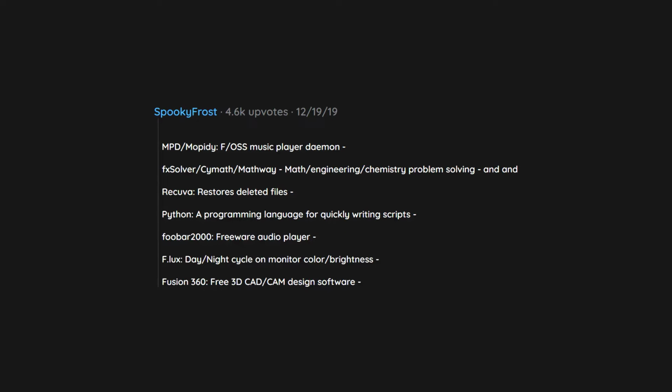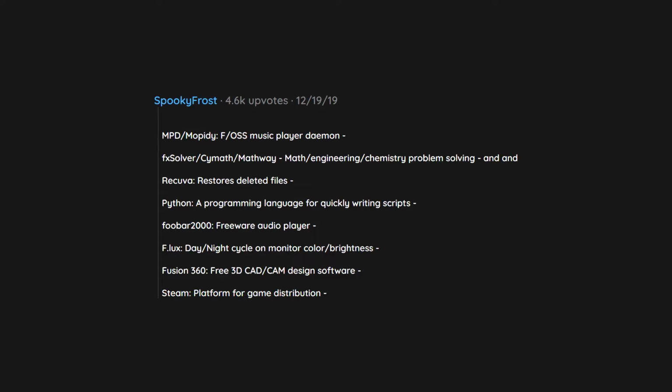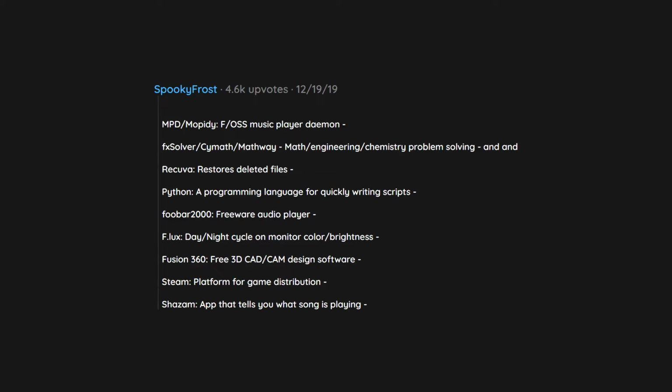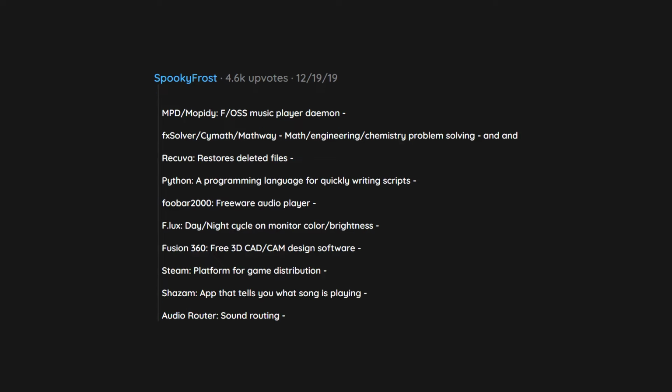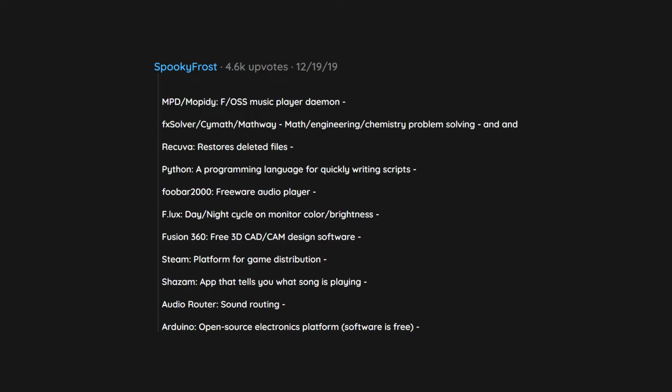Fusion 360, free 3D CAD and CAM design software. Steam, platform for game distribution. Shazam, app that tells you what song is playing. Audio router, sound routing. Arduino, open source electronics platform, software is free.